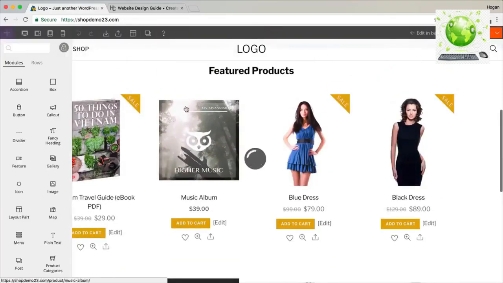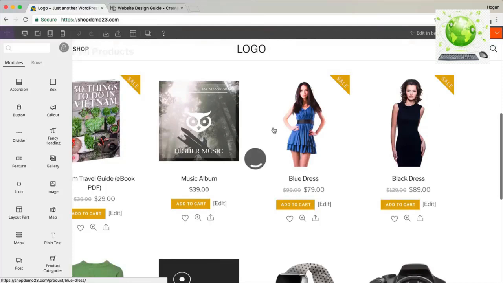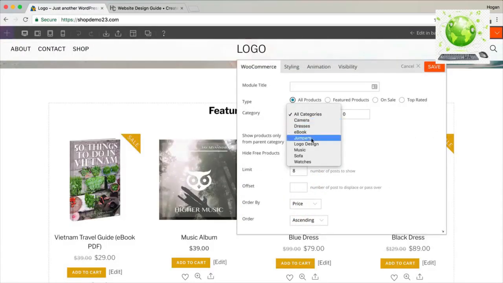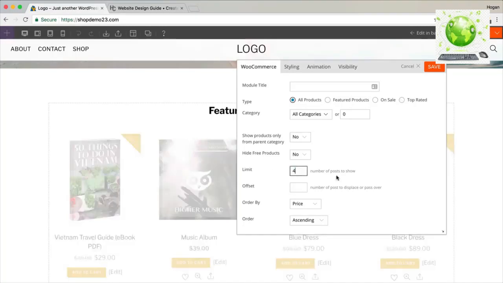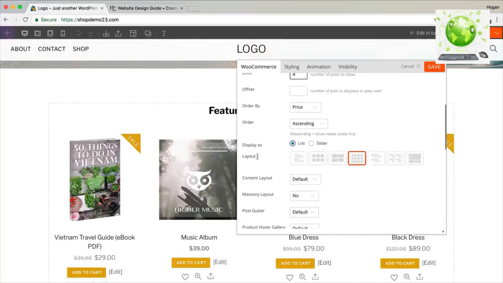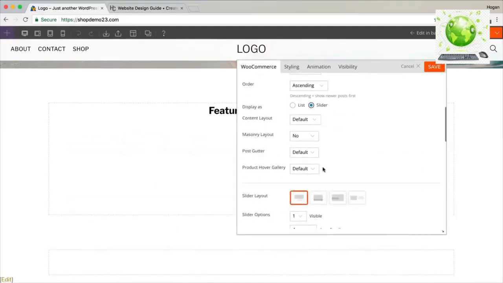So let's go turn on the products and I'll show you some more of the features of the module. Click on that. You can select specific categories to be displayed. I'll also show you how to add specific featured products onto your homepage in about a minute or so. You can select on sale and also top rated as well. For me, I'm going to set in 4 products for the homepage. And for the layout, I'm going to select grid 4. It's nice and simple.